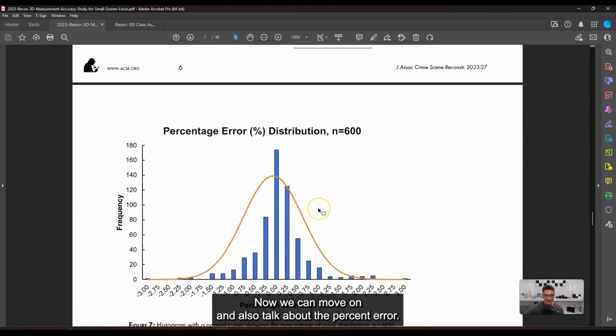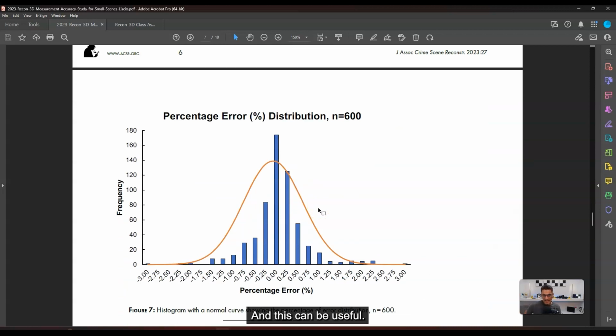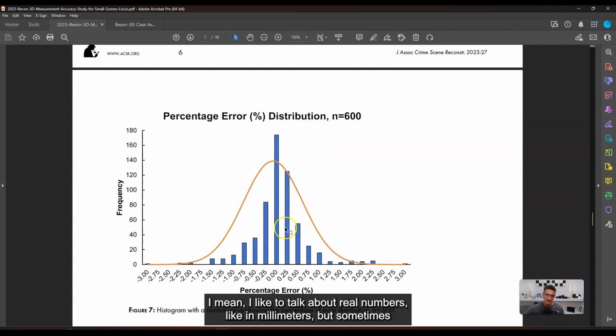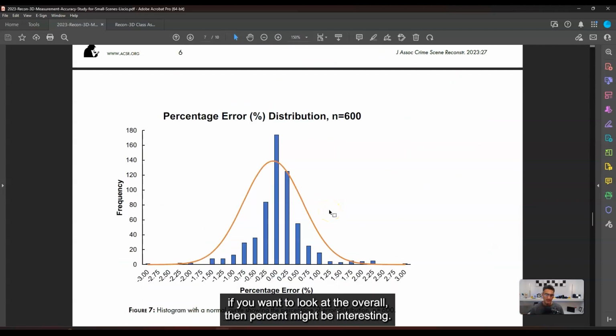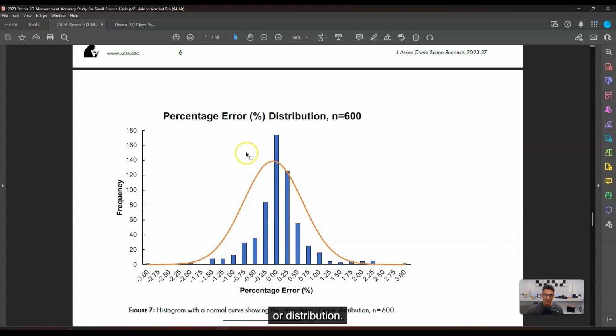Now we can move on and also talk about the percent error. And this can be useful. I like to talk about real numbers like in millimeters, but sometimes if you want to look at the overall, then percent might be interesting. And when we look at this, it's very similar to what we had with the previous distribution.